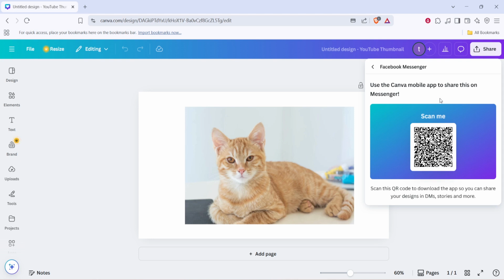Now, with these steps, you can easily share your Canva designs through Messenger with your friends, colleagues, or clients.